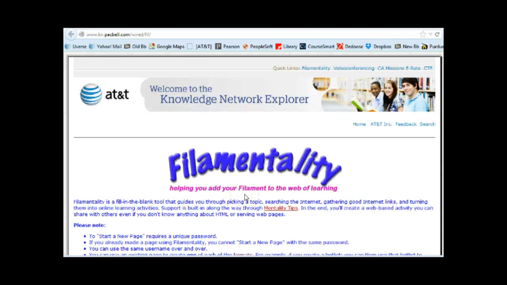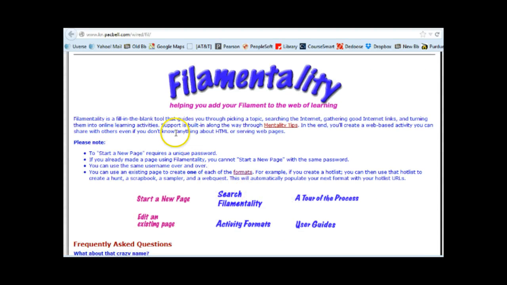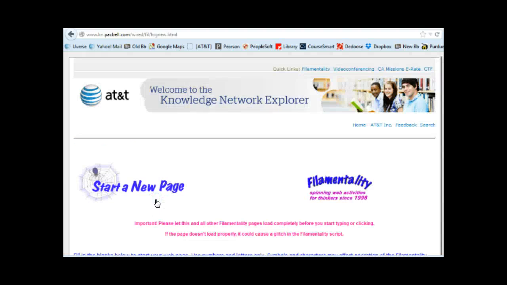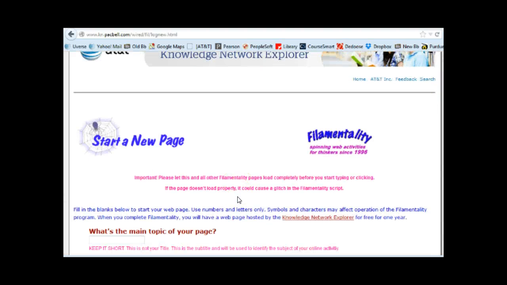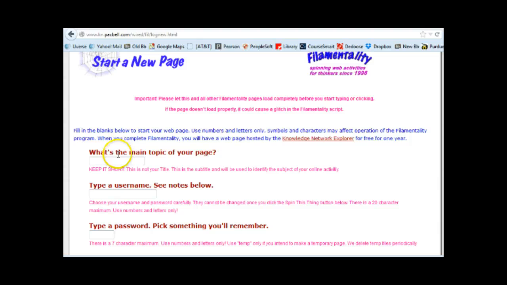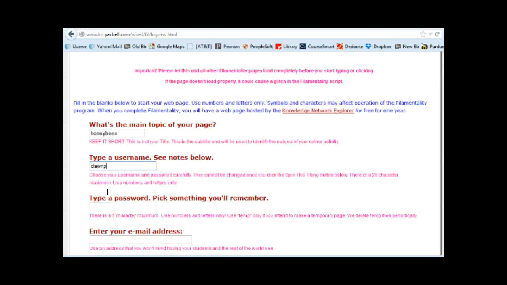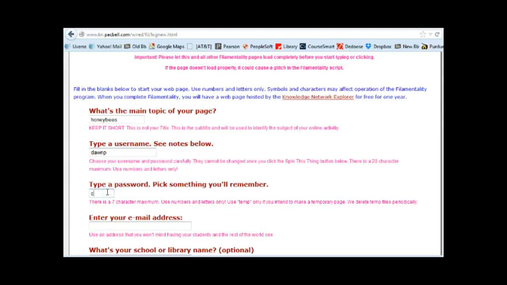It will take me to the main resource, and what I'm going to do the first time is click on Start a New Page, and it will kind of prompt me through what I need to do. So it's going to ask me for the main topic, and in my case this is going to be about honeybees. I need to create a username, so I'm just going to type in a username. I need to type in a password.